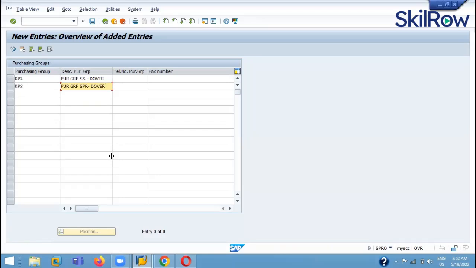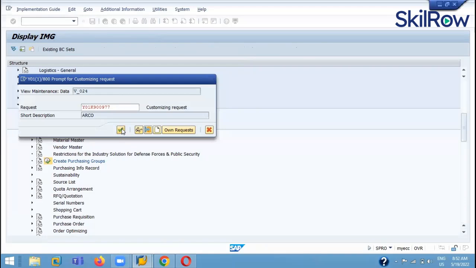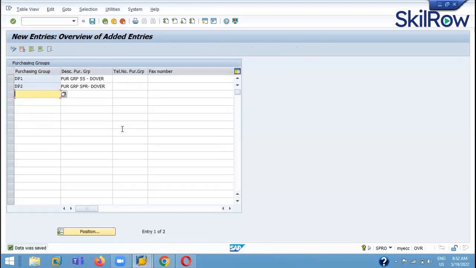Write down. Then press enter and save it. So we have completed configuration number 4, no? Yesterday we did define industry type. Second one today we did, material group. Third one we completed, then define purchasing groups, correct? Now the third we have completed.